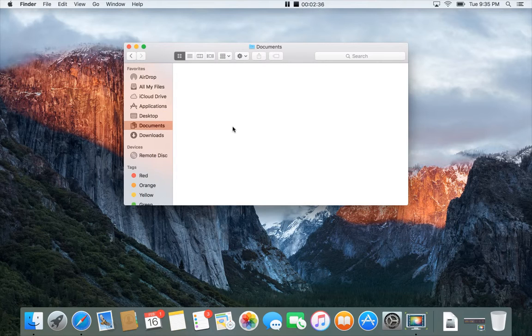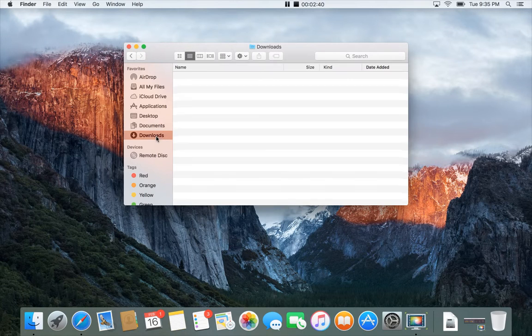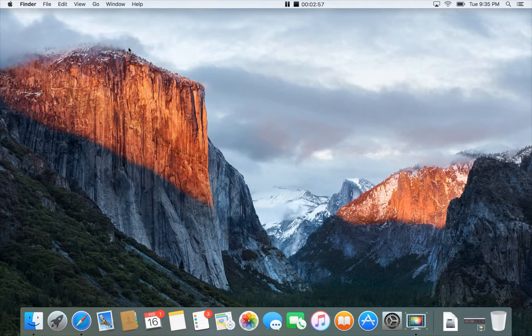And then documents, right now there are no files or directories in the documents, and downloads is the one which will have all the downloaded files by default from the browser. So far I have downloaded only one software, which is Movavi Screen Capture Studio, to capture these videos. So this is about Finder, and then the next icon is called as Launchpad.